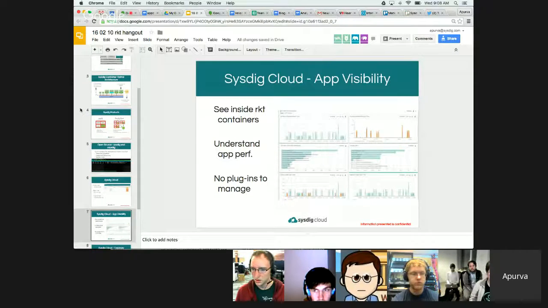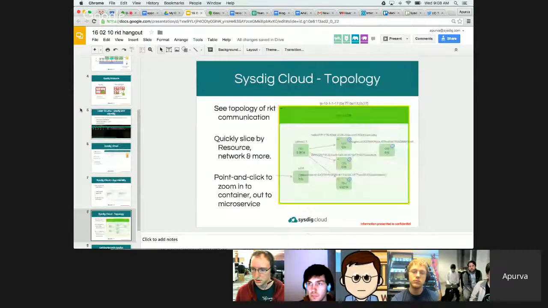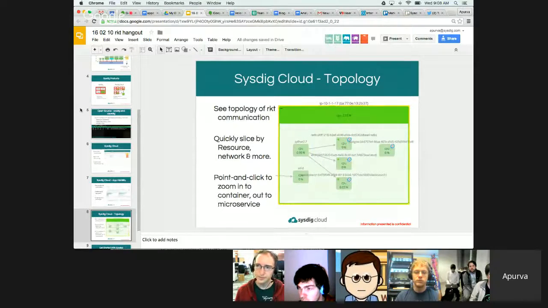One last thing here, which we always get really excited about, is looking at the topology of your deployment. This is a really great way of seeing the topology of Rocket containers communicating to each other. You could do this on the container level, or at a service level, so that you can understand who's talking to whom, and where the left hand and the right hand are pointing. It's a really powerful way to troubleshoot resource utilization, network activity, and request activity.